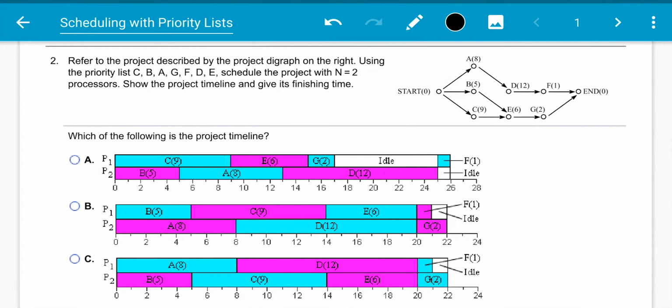So let's move on to an example where we're given the project diagram and the priority list, and we need to figure out what's the most optimal way of assigning these tasks to our processors. When we use the priority list method, we're going to start and assign based on what comes first in our priority list. So our priority list starts with C and then B, A, G, F, D, and E. So optimally, we want to do them in that order.